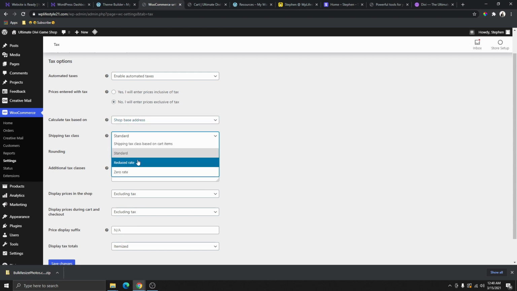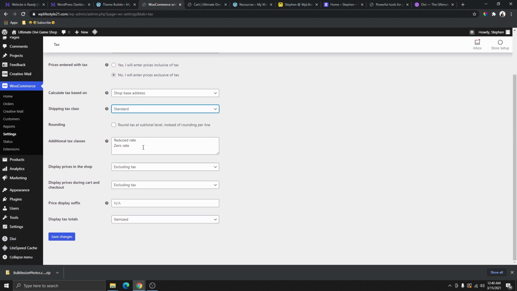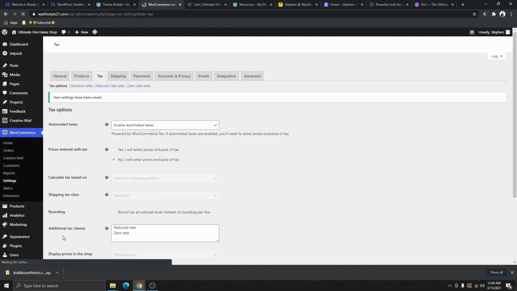So once you select the type of shipping classes that you want over here, in my case I'm going to select standard. So once you select that, scroll down here, you can leave everything the way they are. You can scroll down here and click on Save Changes.